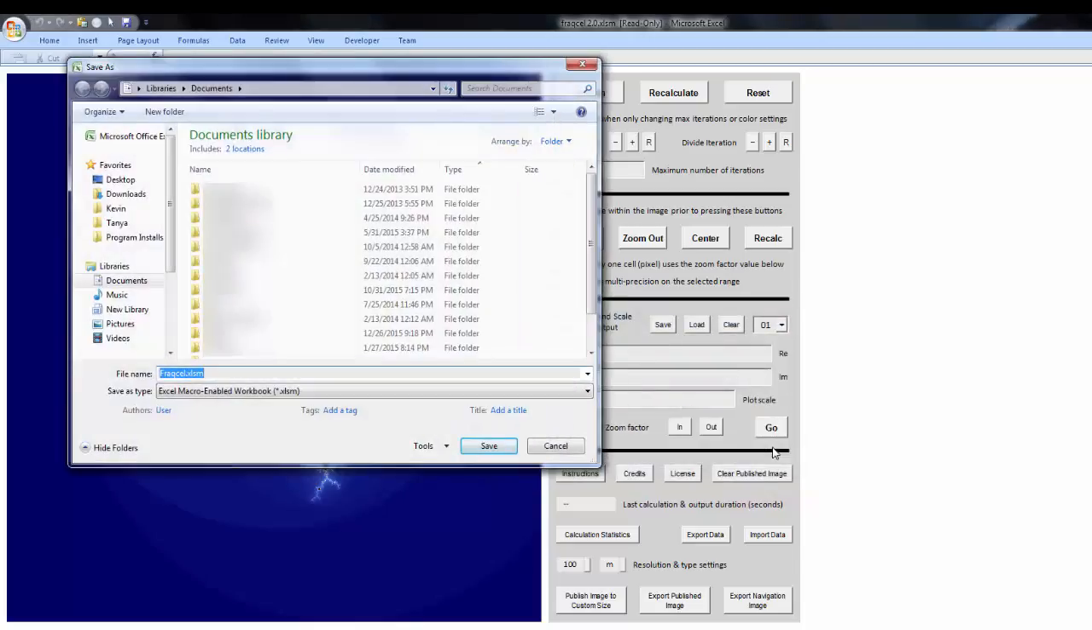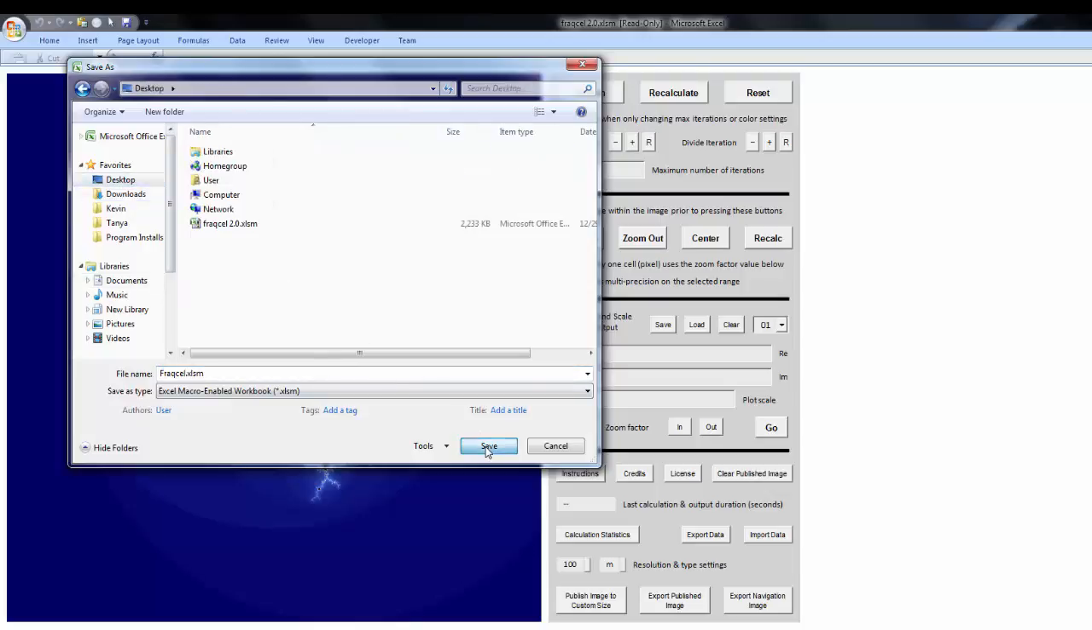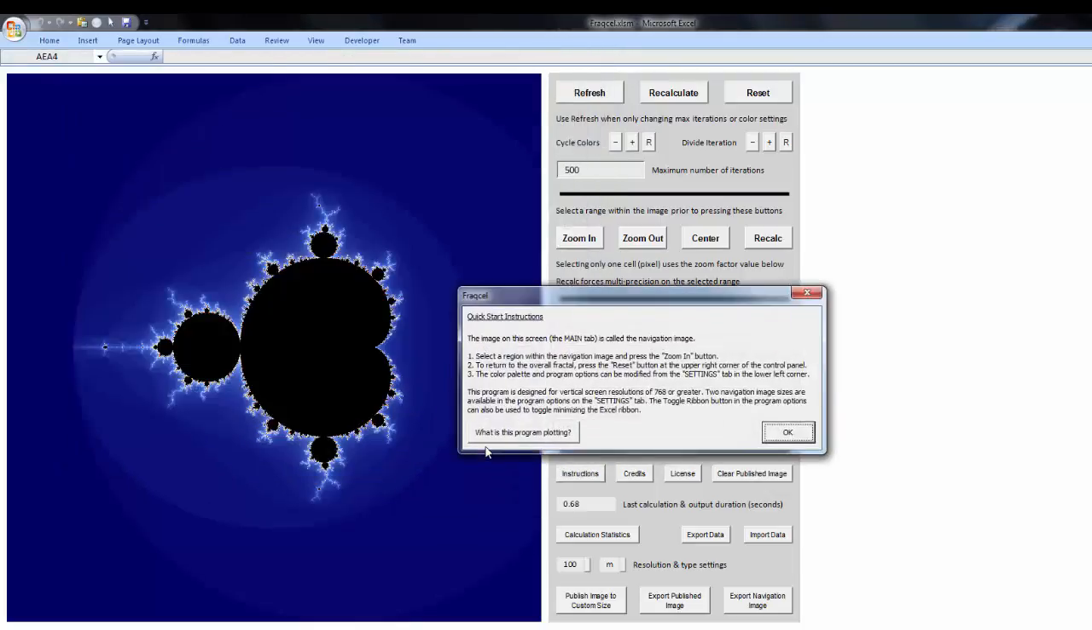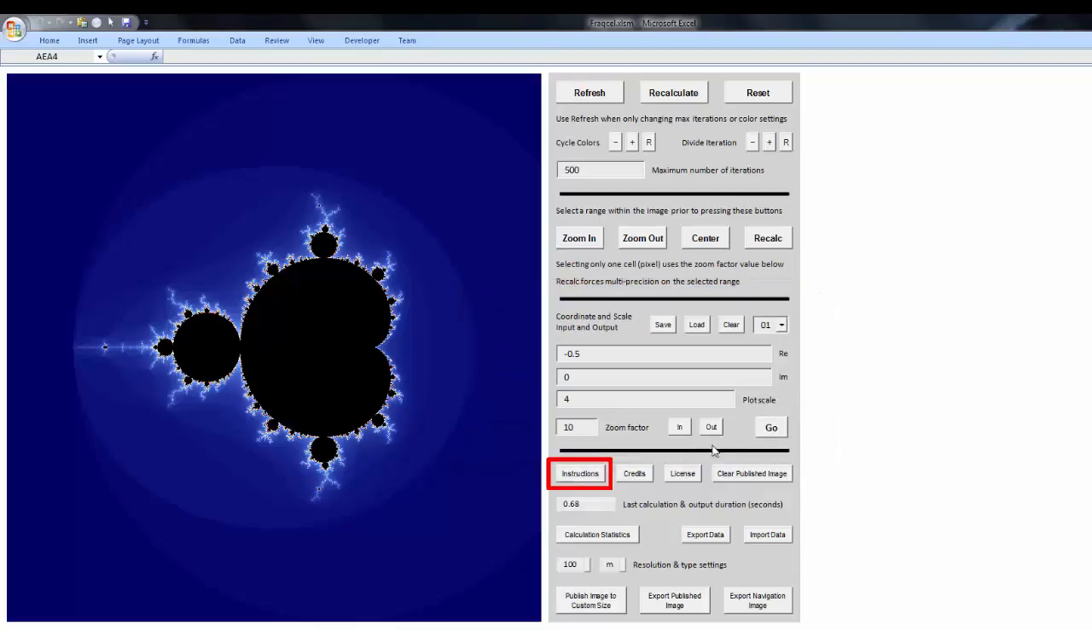Next, the program will prompt you to save the workbook. I'll save it to the desktop. At the end of the install process, a brief set of instructions are displayed. These can be accessed at any time by clicking the Instructions button here.